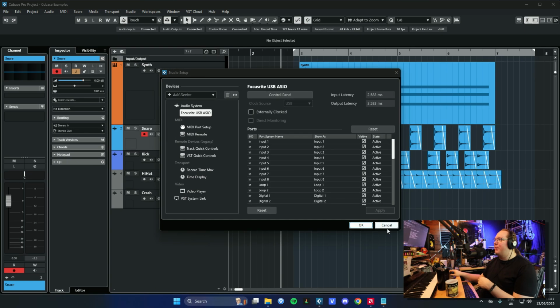That is how you speed up export times in Cubase. Well, it's one of the ways you can do it anyway. There are other ways, but this is the one that I do.